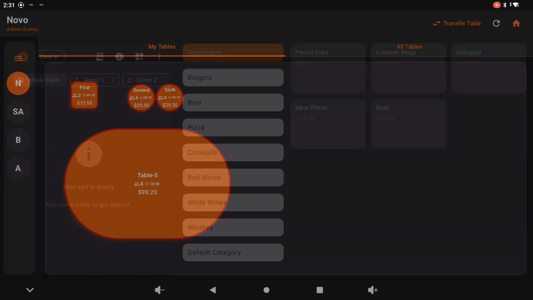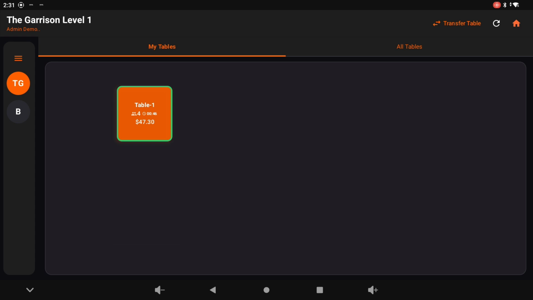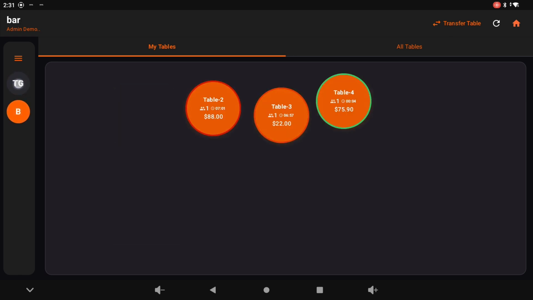screen. And once you do that, as you can see, you're going to have a few options in front of you. On the left side, you're going to be able to see your floors, like I have over here, D, G, and B. And that's how you'd be able to access your floors.